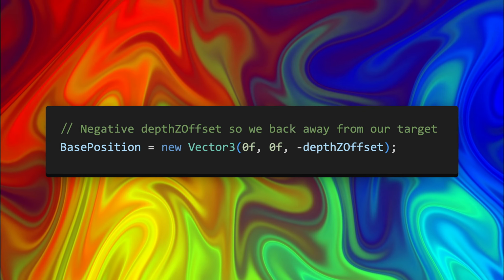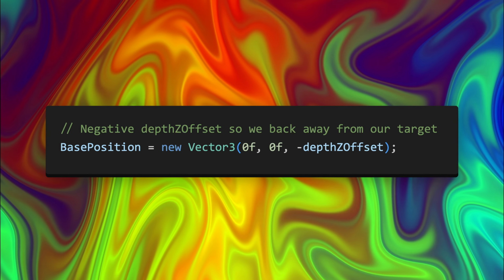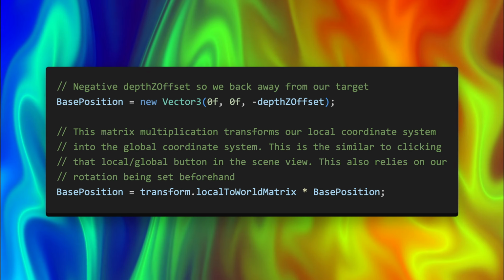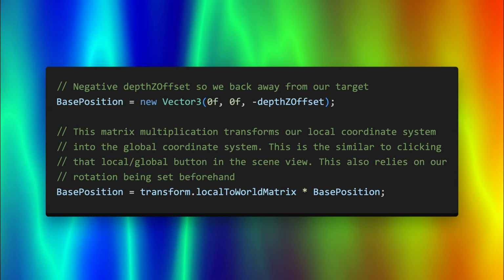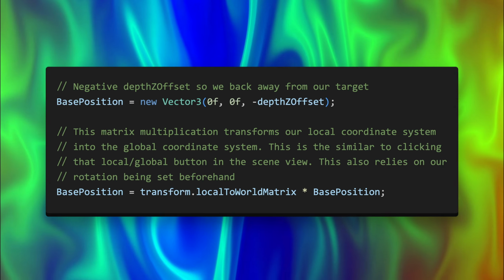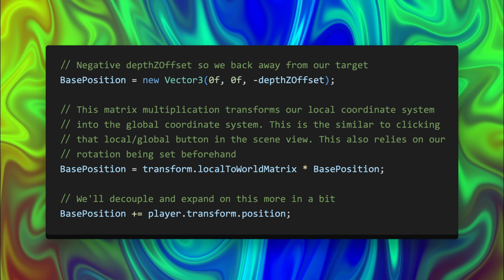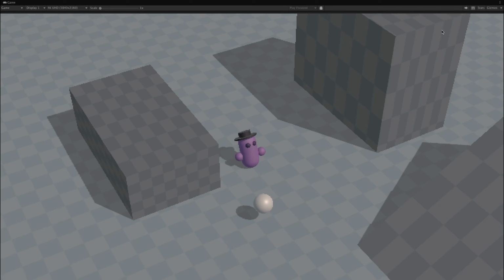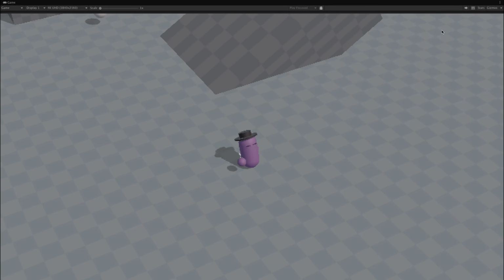We can do this through code as well. For a minute, let's assume that the camera is already rotated the way we want it. We'll circle back around to this in a bit. Anyways, let's declare a Vector3 to represent that z offset. To transform the offset, we'll need to do some linear algebra matrix multiplication with the transform's localToWorld matrix. Now that we're in this state, we just need to add in the player's world position to offset us to the right spot. And voila, we have camera following movement.